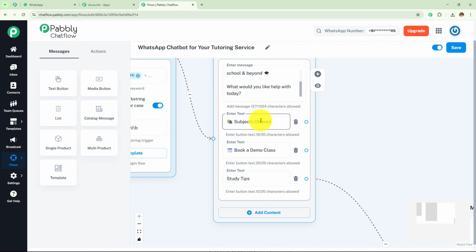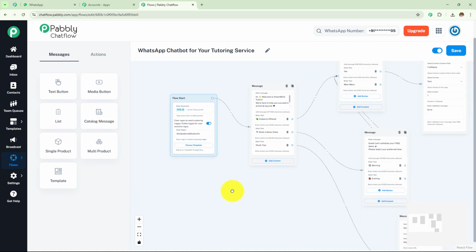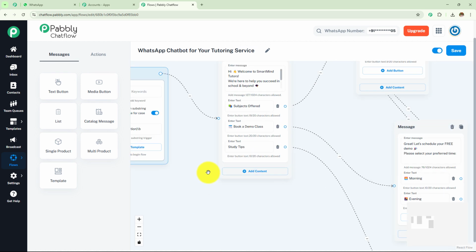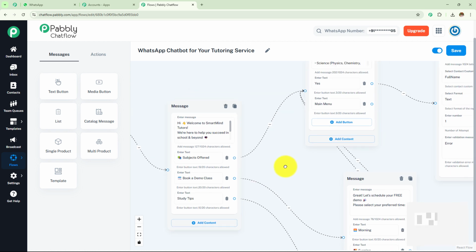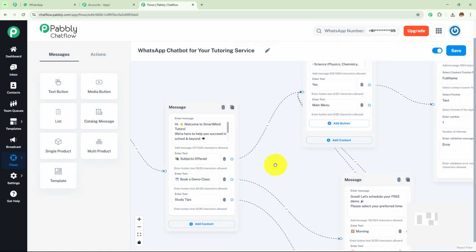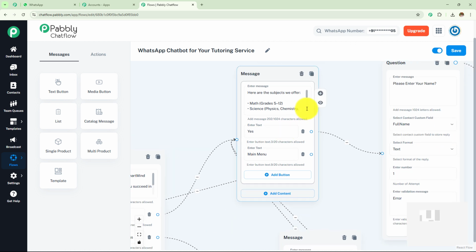Next is subjects offered. I'm going to create a complete message in which I'm going to provide them with the details. In this demo, I'm going to provide a short message. Now here I'm going to quickly complete all of these buttons and messages. Now here I have created all the buttons and messages. Here what I have done, the first button was for subjects offered. Now here I have created this message.